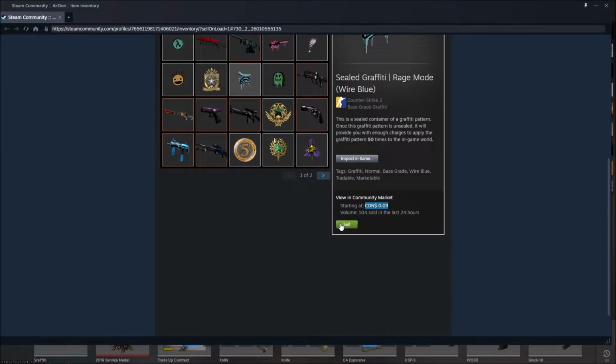And yeah, if you want to sell something quick, I recommend selling it for less than what it's starting at. It'll sell instantly, especially if it's a case. Like if it's a $1.50 case, if you sell it for $1.48, it's going to sell instantly. If you sell it for $1.51, $1.52, it might take a little bit. It might take a long time. So just keep that in mind.